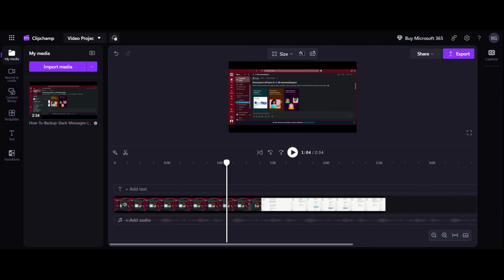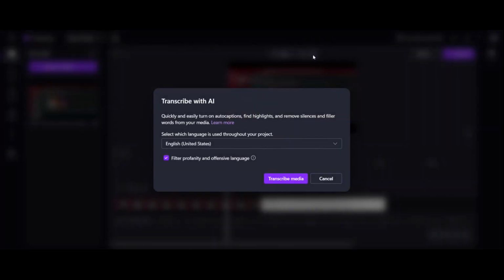After your video is on the timeline, look at the top toolbar of the editor. You'll see an option labeled Auto Captions. Go ahead and click on the Auto Caption button. This will open the Caption Settings panel where you can control how your subtitles are generated.